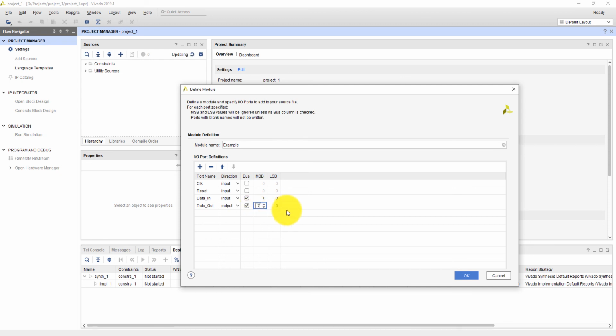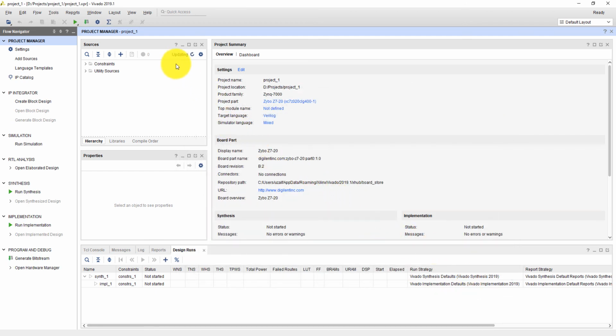It looks very easy, but when you code the files, this is not the good way to make your port names and set the direction. The easiest way is to type it. If I just click OK, it's going to update my file with the module and the inputs. You can see here in the sources, it's just updated.